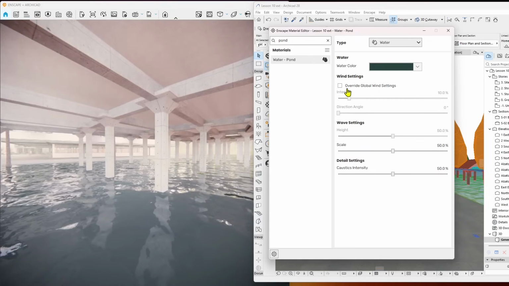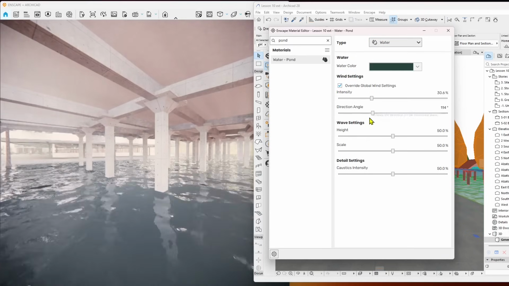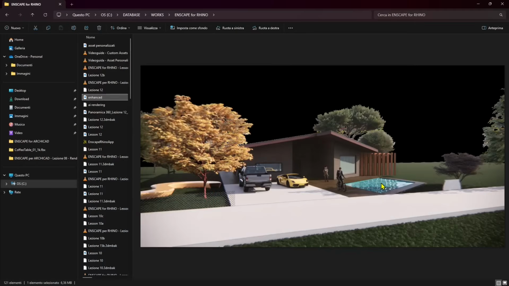And then you can choose the wind, you can override the wind settings. Otherwise you can set the wind settings in the visual settings. And so if you override, you can change the direction angle, the intensity of the speed, and others. So the waves, how the waves are big or small, and also caustic effects.